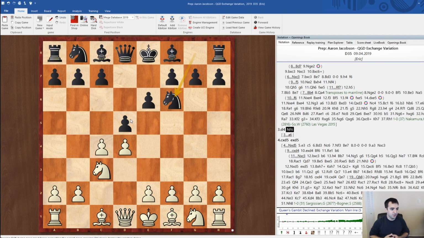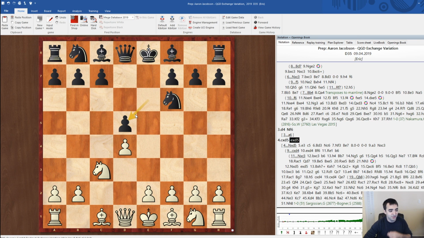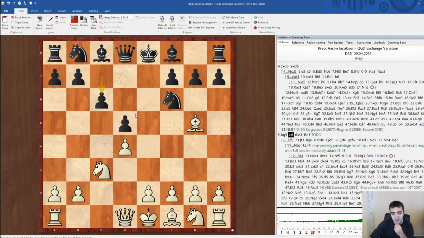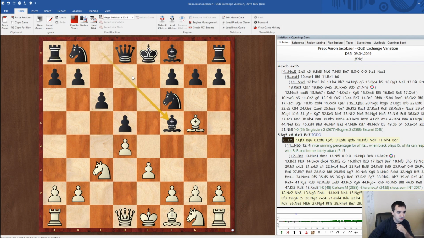So I've done some preparation here. I'm planning to go into the Queen's Gambit Declined exchange variation after taking on d5, expecting e takes d5, bishop g5, c6, e3. And now one of the main lines is bishop f5, which he's capable of playing.